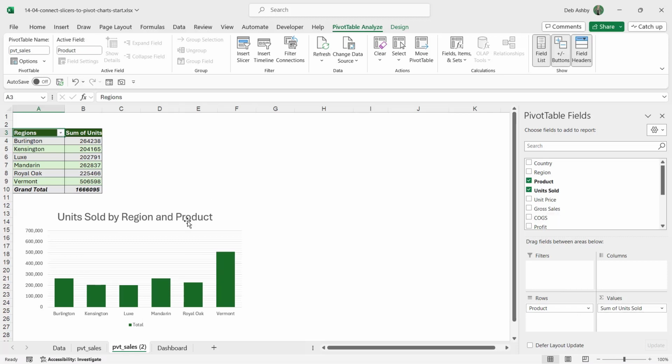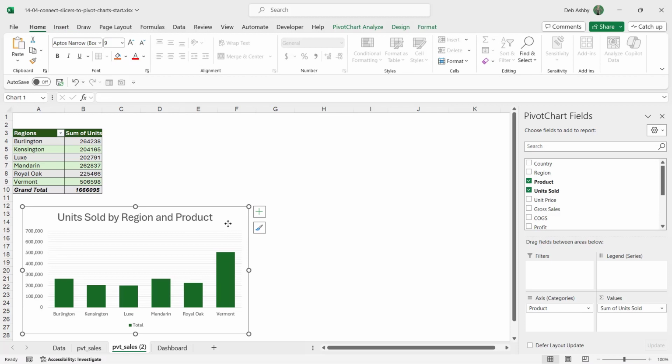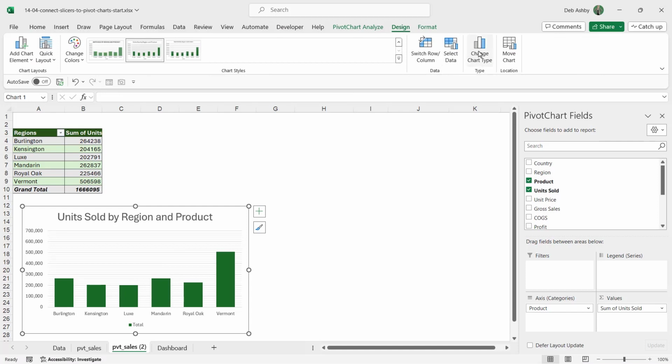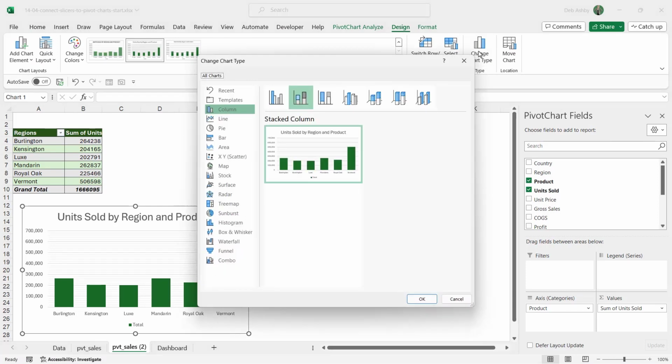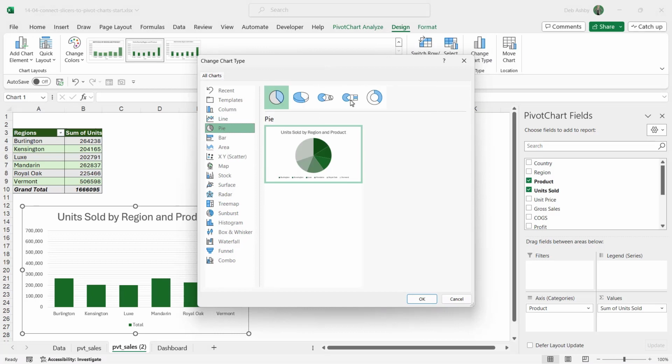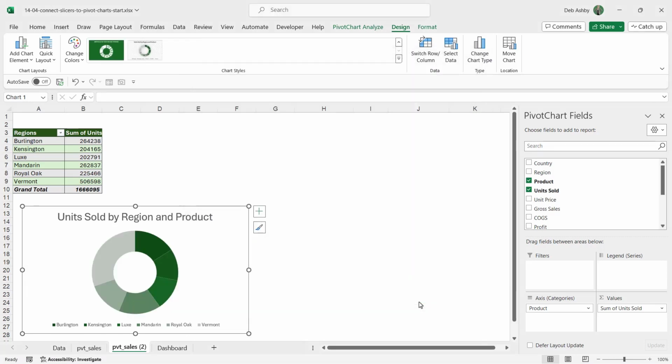So I've rearranged my pivot table. I want to change the chart that I'm using. So to change a chart that already exists, you can simply click on the chart, go to Design, and you can choose Change Chart Type. So I'm going to have a donut chart this time. Let's select it, click on OK, and now we have that donut chart.